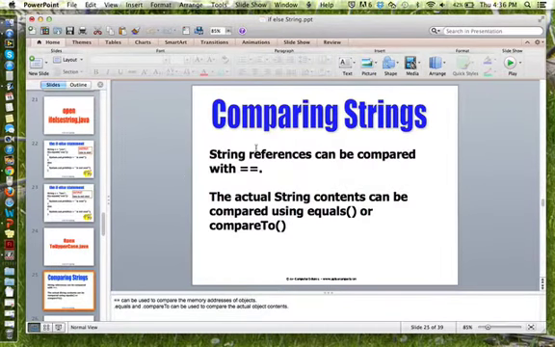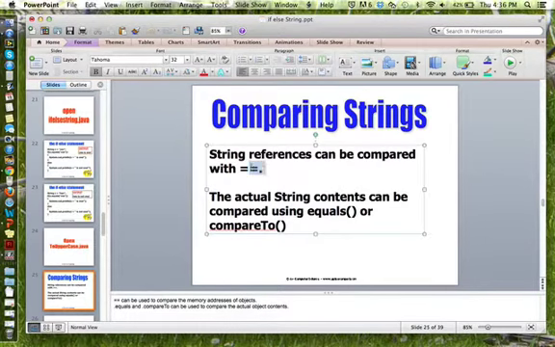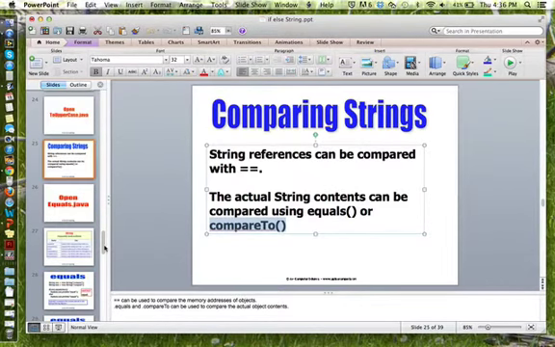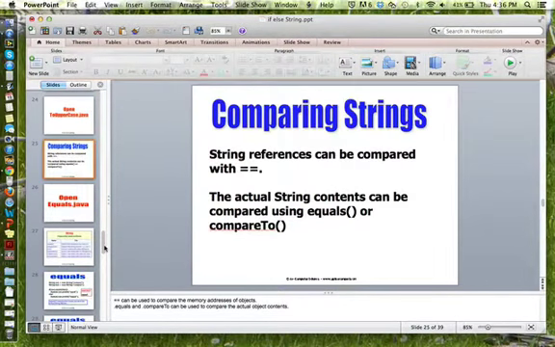Now, we'll talk about string references. The double equal sign compares something slightly different than what we want when we're comparing two strings. The equals command tells us whether they are exactly equal. We also have another command which is equivalent to less than and greater than or equal. It's called compareTo. It compares two strings and tells you which one of the two would come first in the dictionary alphabetically.